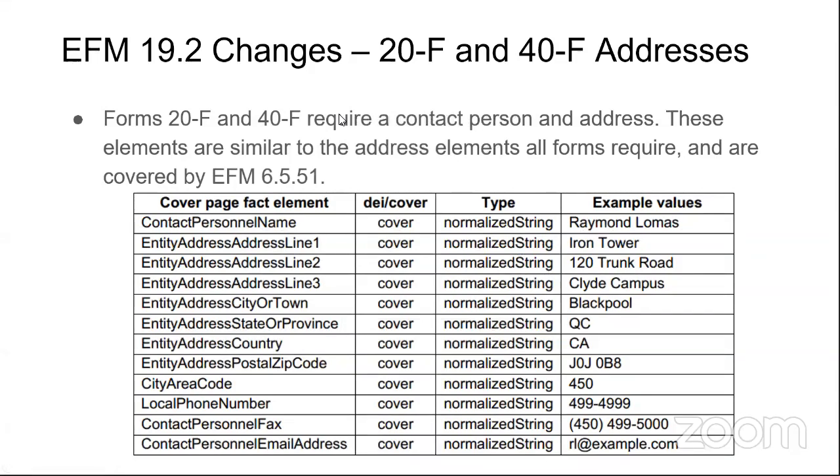20F and 40F filers are required to have a contact person and address. So EFM 6551 covers this section. And these are going to look very similar to how you would handle the elements for the regular addresses. You just have to use these elements here to tag contact person addresses on 20F and 40F filings to conform with this EFM section. So just like you would tag the state code, the area code separate from the local phone number, you have to do that on 20Fs and 40Fs as well.